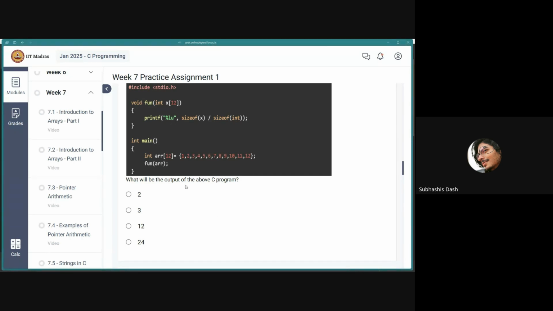What will be the output of the above C program? Bhaiya, actually the output should be 3, but here the output is 2. Why? Because in previous lectures, ma'am also got stuck in that problem. So let's solve it one by one. We have an integer over here, and we have an array of size 12, right? Yes. Now tell me what will the size of the array be?